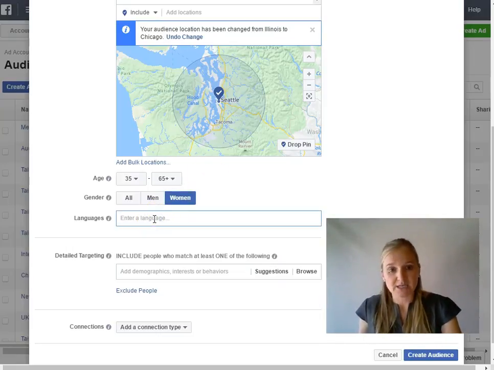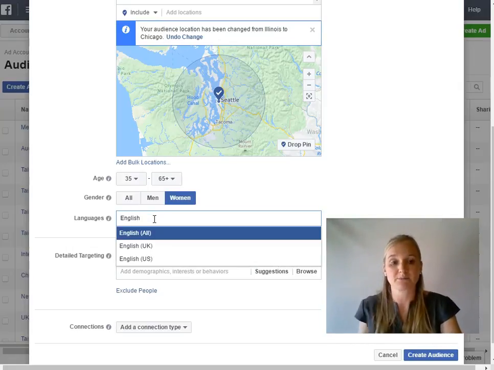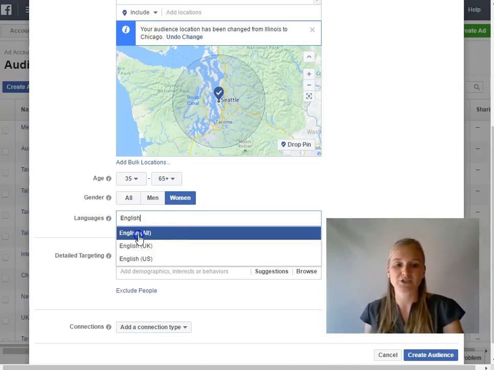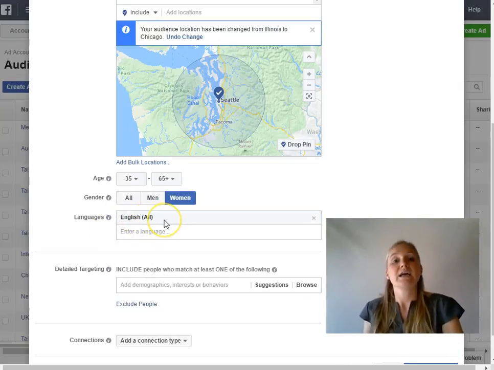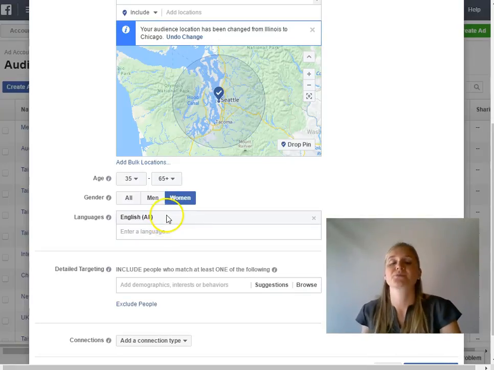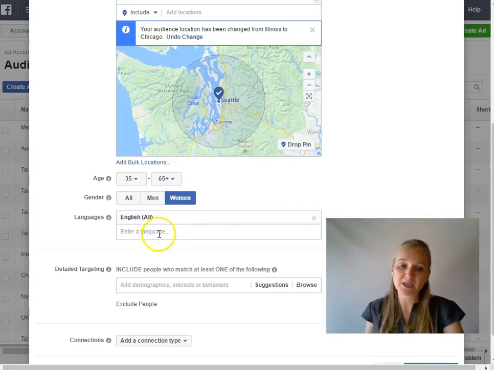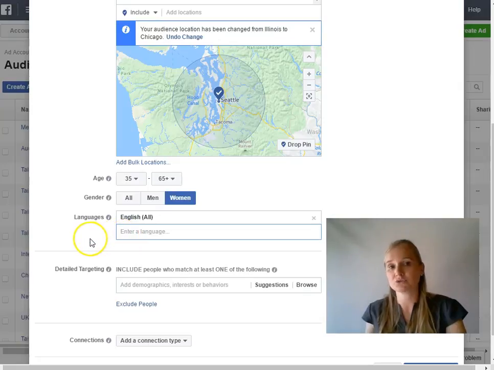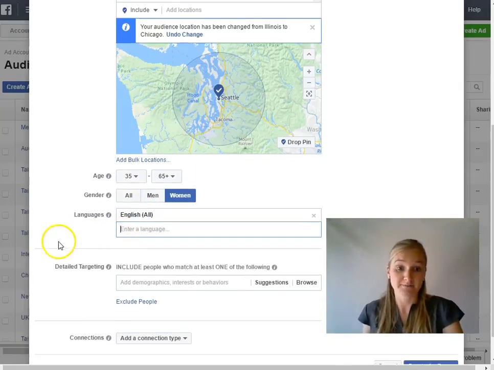Languages. If your ad is going to be entirely in English, you certainly would want somebody who speaks English in your audience. So you might choose to write the languages and choose English. Every time you type in one of these menus, make sure you choose from the drop-down menu. That way you know for sure that your option took.